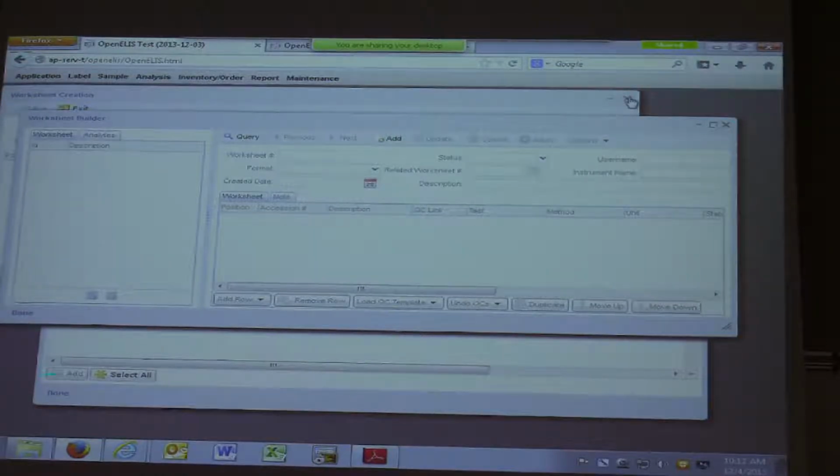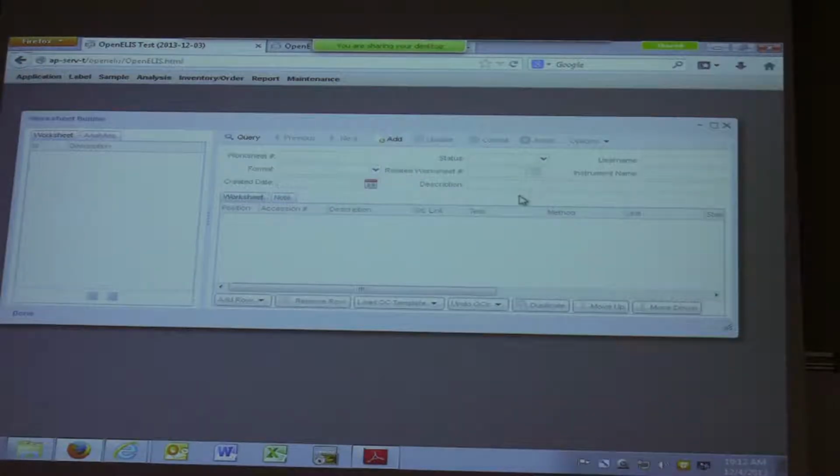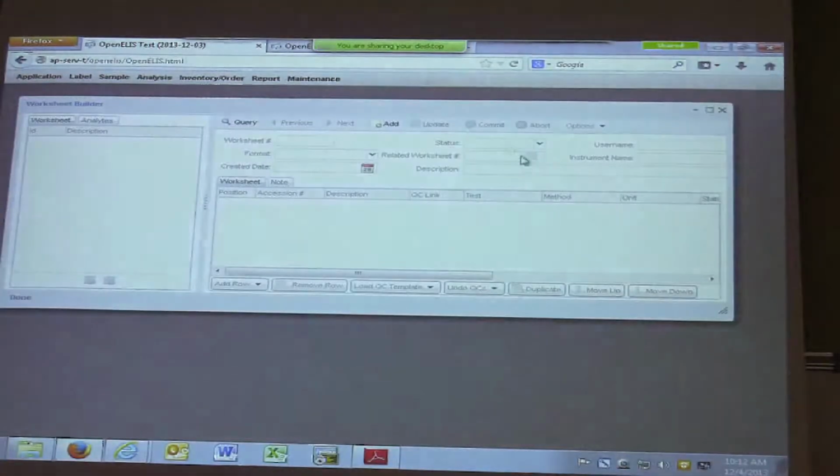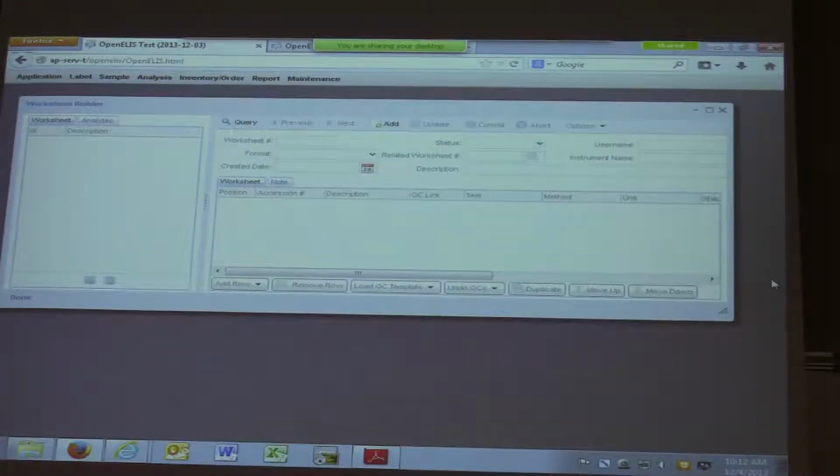Okay. I think I will close the creation screen in the background there. So, if we want to create a new worksheet, in Worksheet Builder you use the Add button. You're adding a new worksheet.